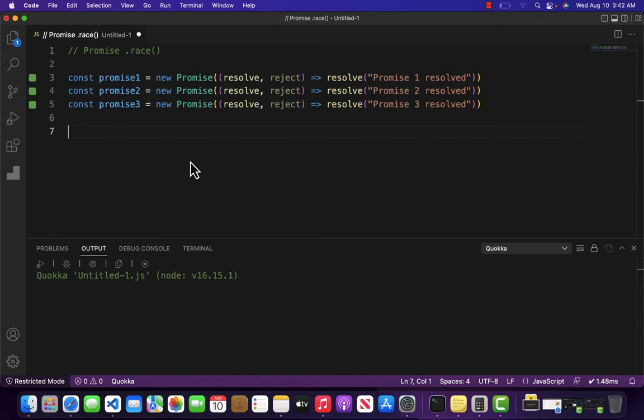So in the previous video we learned how to use the .any method of promise and what it does. In this video we are going to be learning about the .race method of promise.